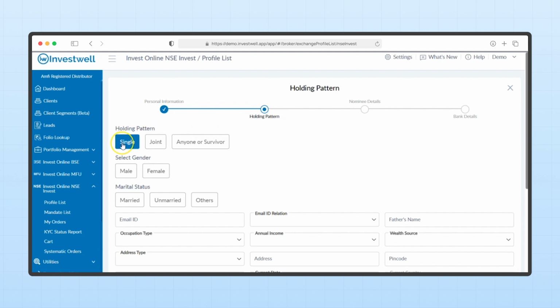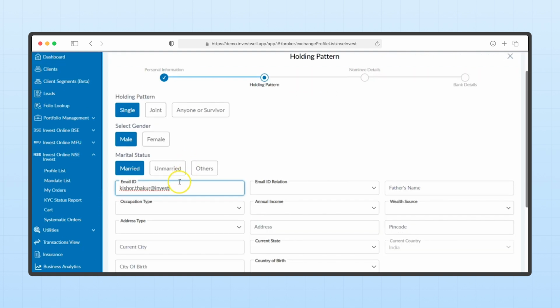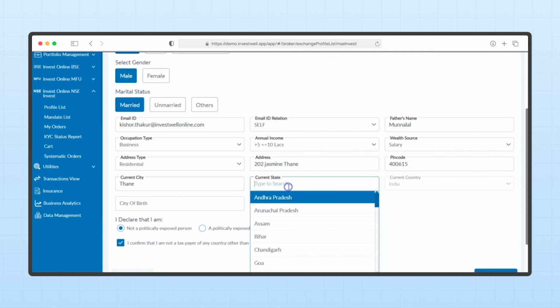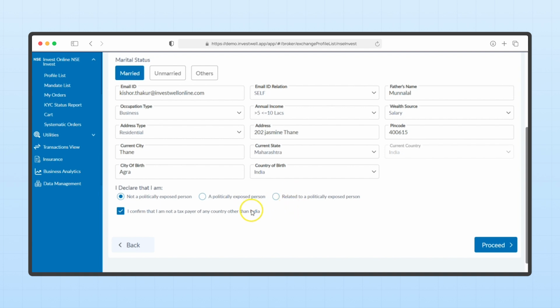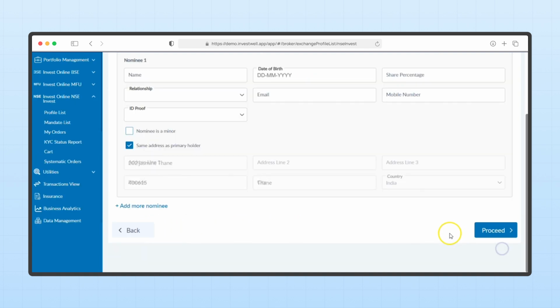Here you can choose how your investment account is to be held. Single account is held by one individual. Joint account will be held together by two or more individuals. Anyone or survivor account can be opened by any one of the account holders. Select gender, marital status, enter all the required information, select the email ID, relationship, enter the father's name. Now you are required to fill all the details on the screen. After selecting country of birth, you can select the required option over here and then proceed to the next step.